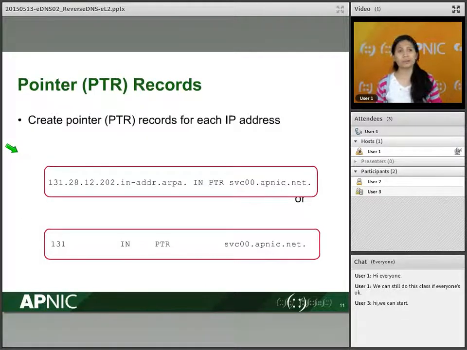This is how your PTR records would look. So your pointer record, again, make sure that you know this part. This is your label, 131.28.12.202.in-addr.arpa. So this is for the IP address 202.12.28.131, right? Again, you put them in a reverse way because we're traversing from the bottom up, in a similar way as for domains. So this is your fully qualified domain name. And we use PTR records or pointer records to point that to the domain that will use that IP address.